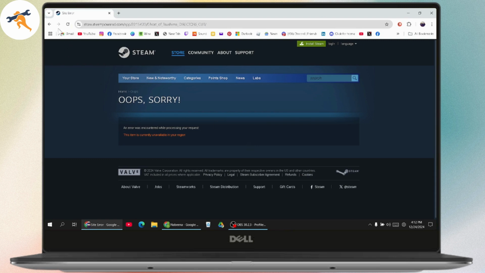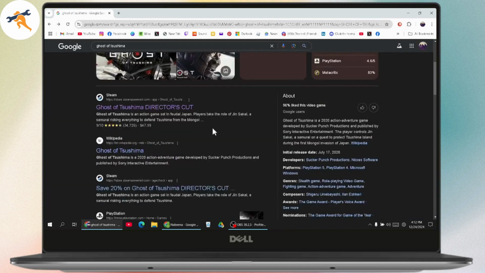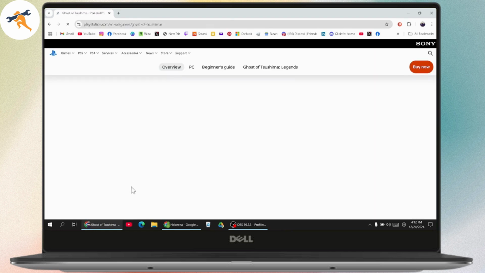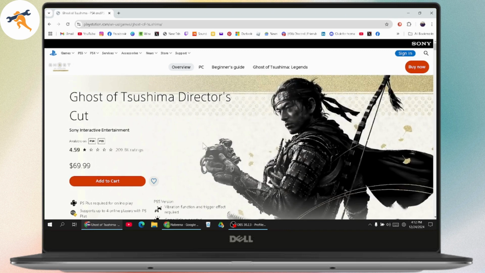So in this case, what you can do is just simply go back and you will have the PlayStation section. So you just need to simply go with www.playstation.com where you will find the Ghost of Tsushima game. And from here you can buy.